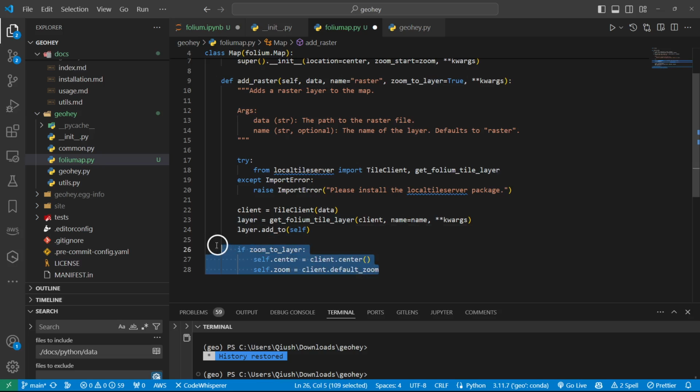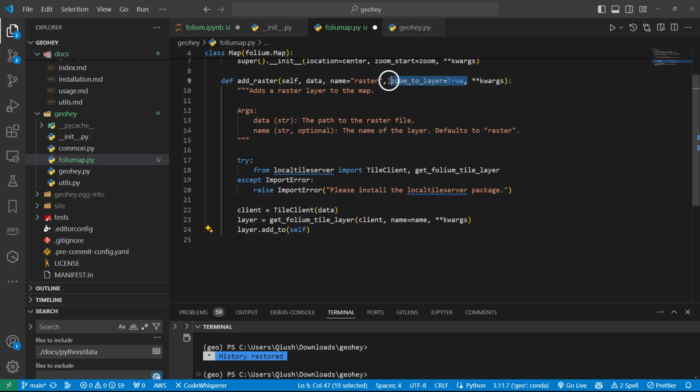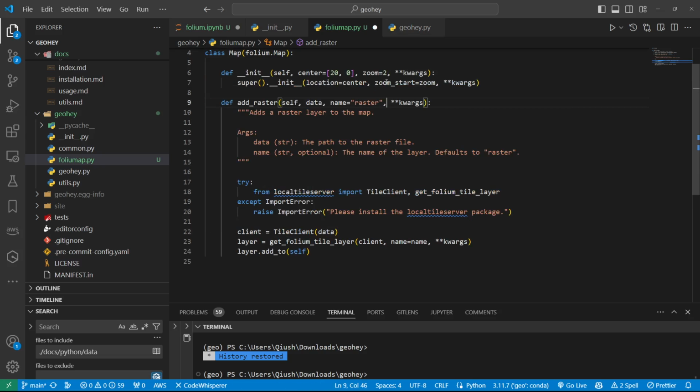And also the zoom to layer, this one probably doesn't work yet. Let me remove this one for now. We'll come back later to how to fix it. For now, I'm just showing you this is the way you can add a raster to the map, to the ipyleaflet map, to the folium map, and then you can visualize.